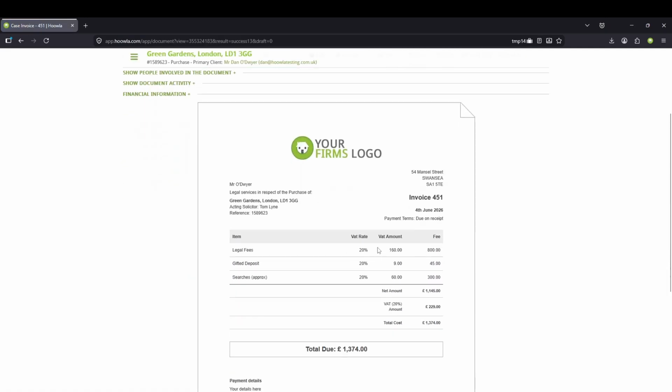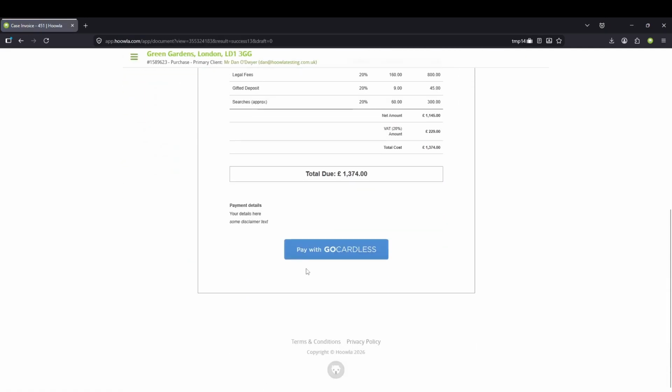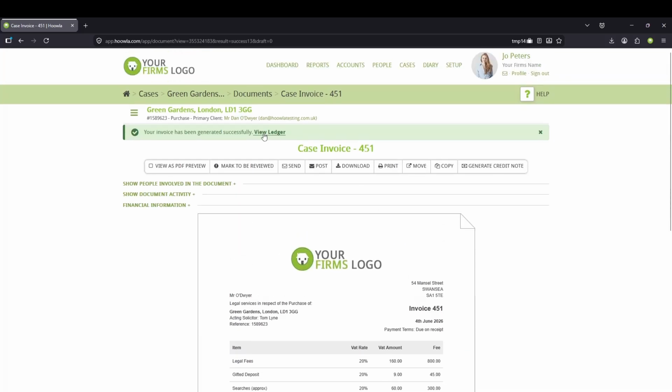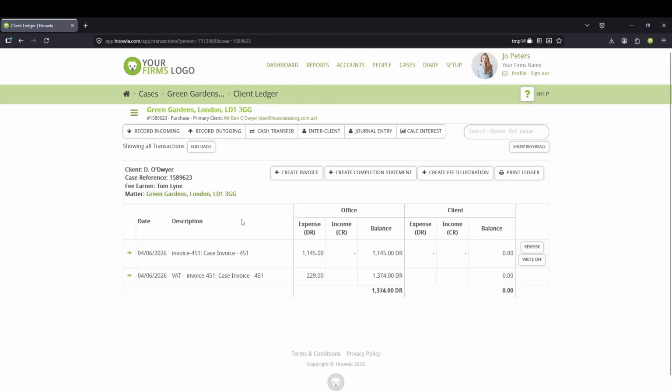We can see the breakdown of the fees, and if you've got a payment integration set up like GoCardless, there'll be a button at the bottom that the client can click to make the payment due when you send it to them. If we scroll to the top, we have a banner here that lets us view the ledger for the invoice. It's been posted to the ledger, and we can see it's been posted with the net fee and the VAT fee clearly visible and totaled up to the total fee down by here on the office side.